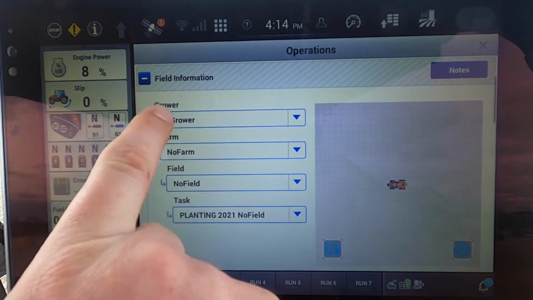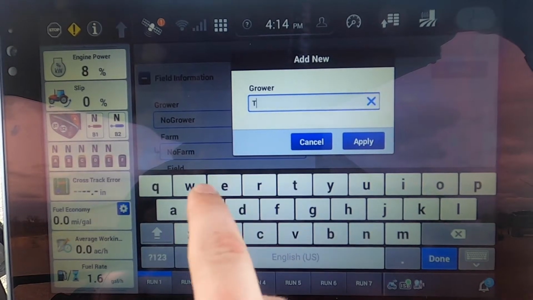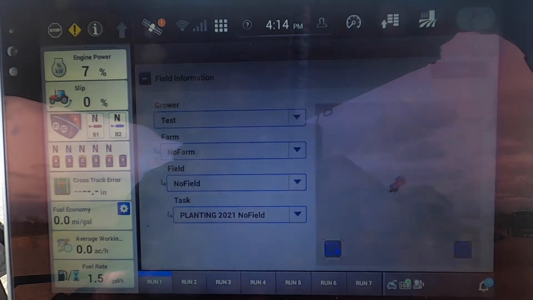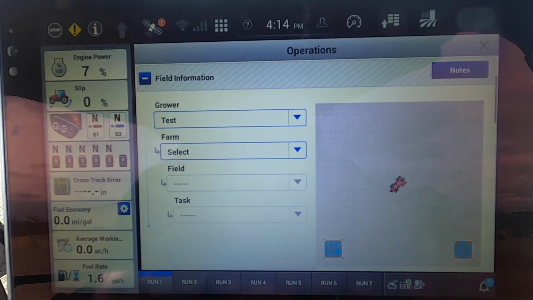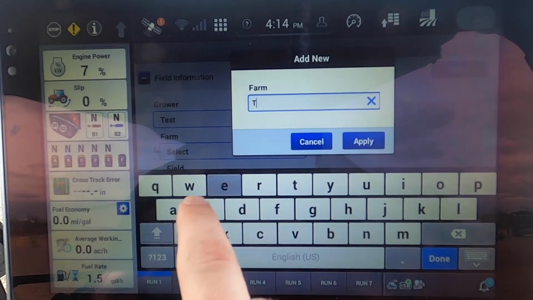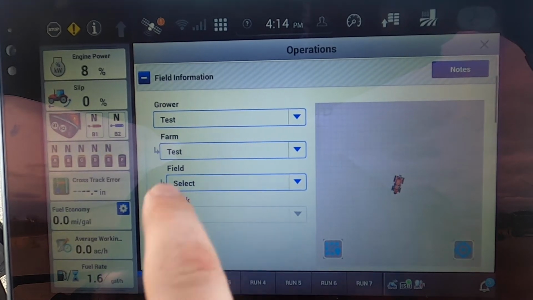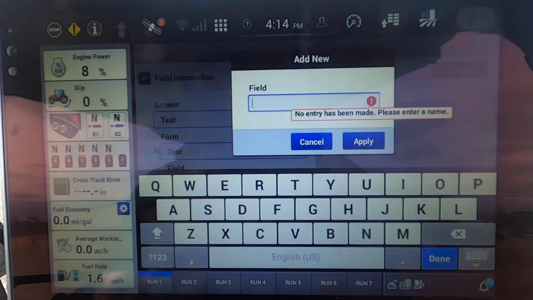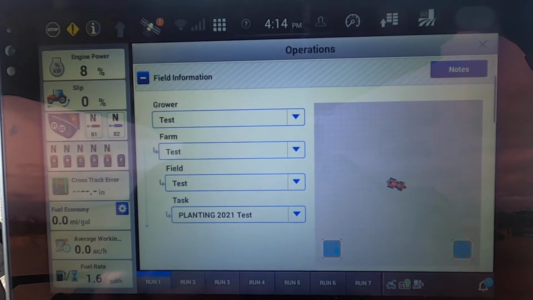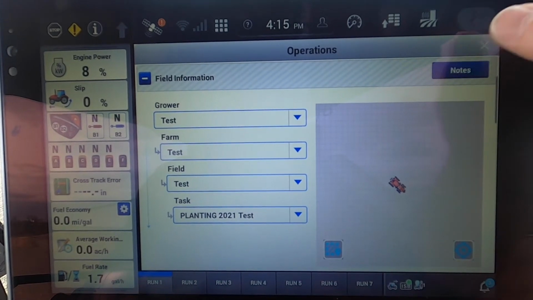The first thing we'll do is make a new grower. After we make a grower, we need to create a farm. Once we have a farm, we need to create a field. Once we're done creating our grower, farm, and field, we need to make an implement.